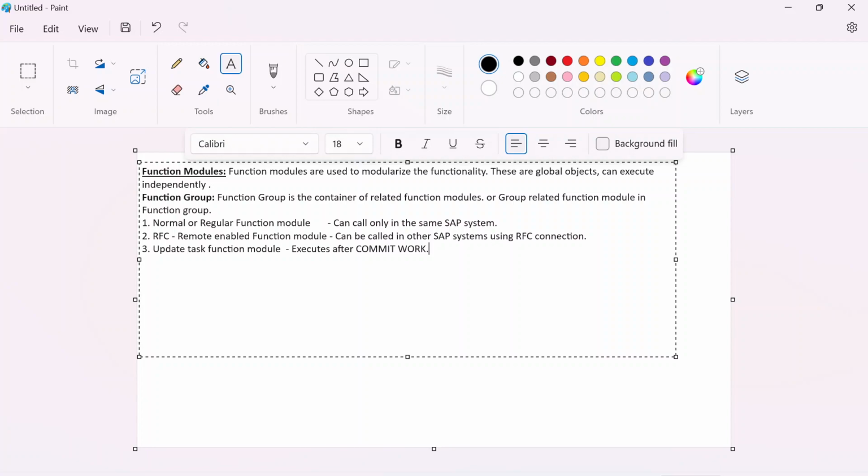There is a concept of logical unit of work. We'll discuss that later. So there are three types of function modules: normal, RFC, and update task function modules. Depending on the requirement, we are going to choose the relevant type. Let's create a function module.